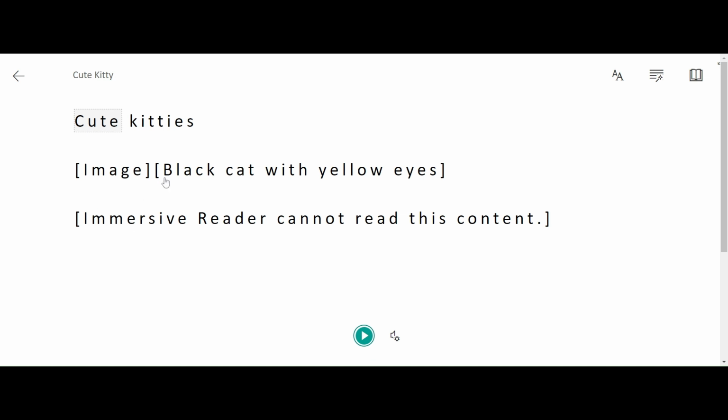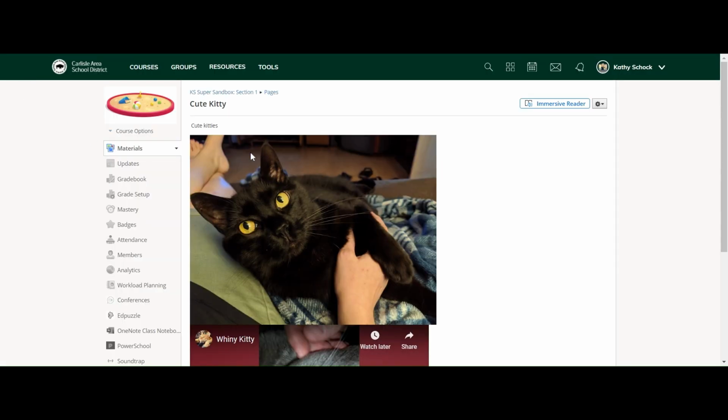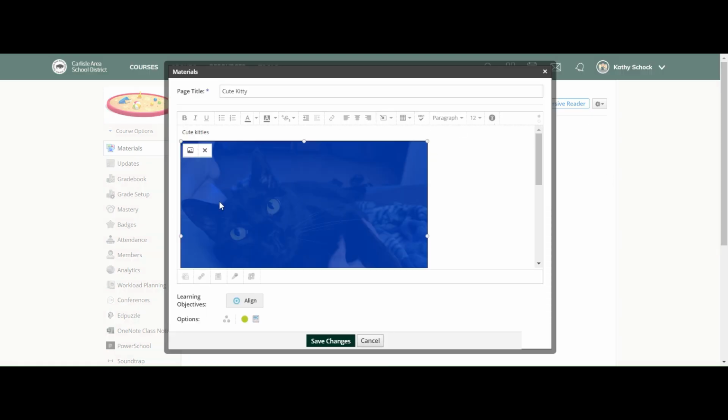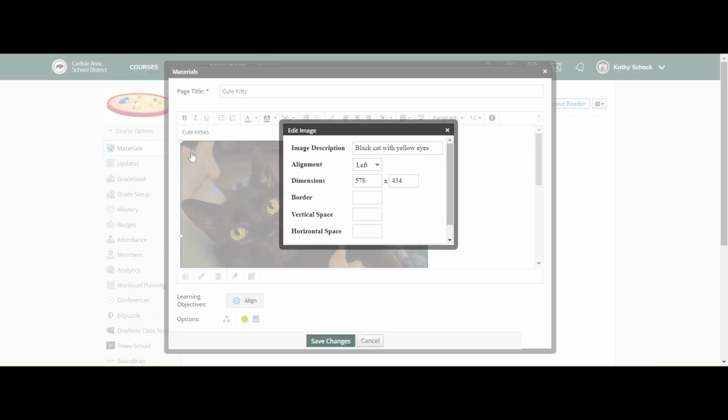If I had not changed this to a description that makes sense for what the picture is, whatever the file name is, which can be kind of weird, is what would show up here. And it will read every weird little letter and symbol and number of that image file name if you have not changed that description. So something to think about when you're adding an image is also to take the step of adding that description. And if you forget, you can always come back to edit the page, click on the picture, click on that little picture icon, and add that image description. It's like the alt text that you see in a lot of things.